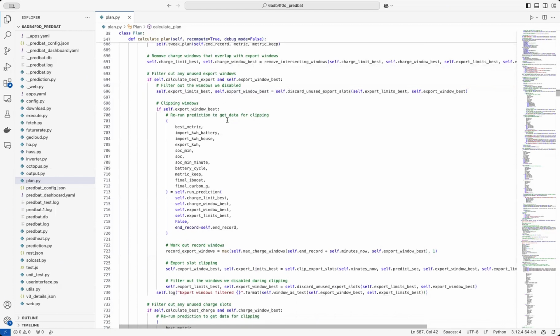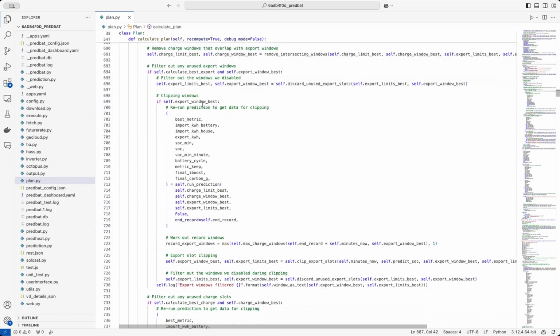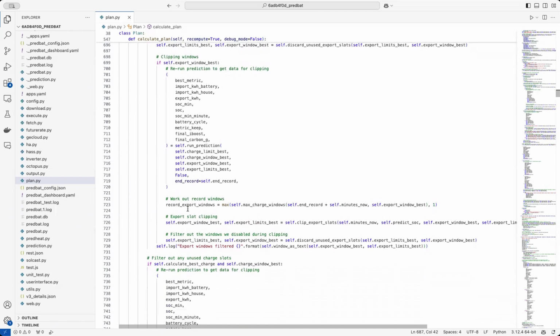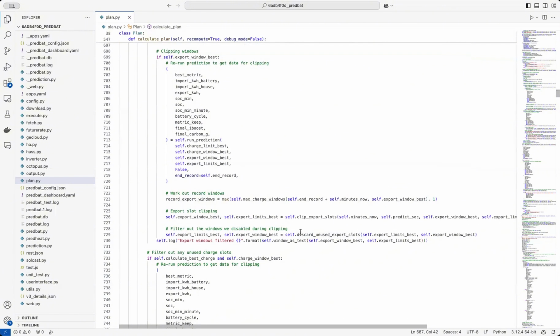And then we run a prediction here based on the new plan that we've got, and we use that for clipping. So clipping is basically just trying to remove redundant instructions. So, for example, if it says export down to 90% battery, but you've only got 80% battery to start with, then it's redundant and it gets rid of these. So again, it cleans up the mess in your plan. So that's the clipping. And then clipping can also make unused slots that get removed.